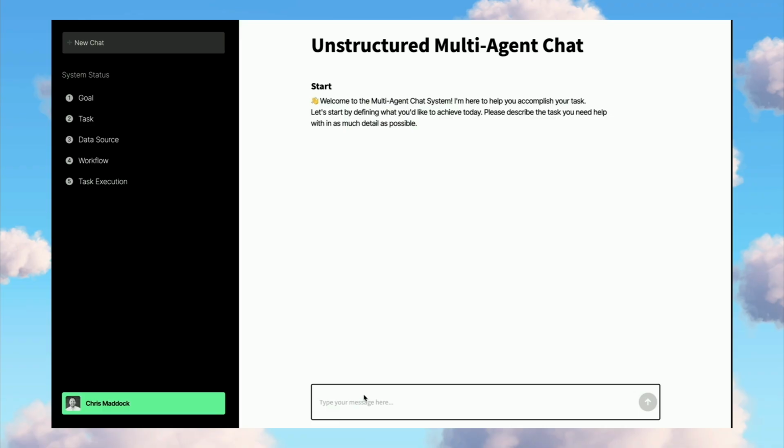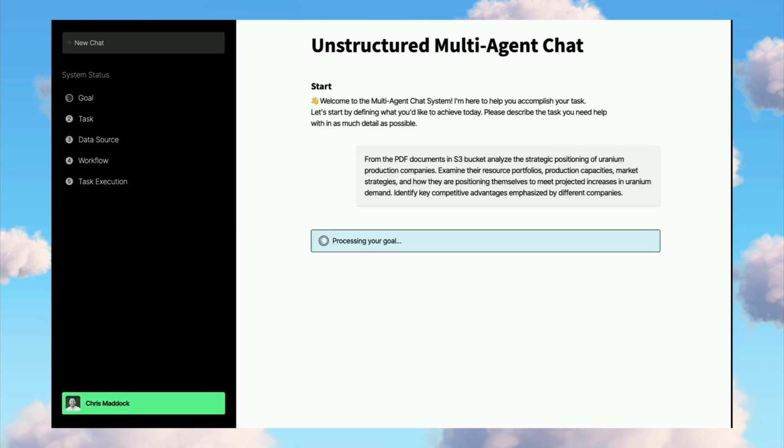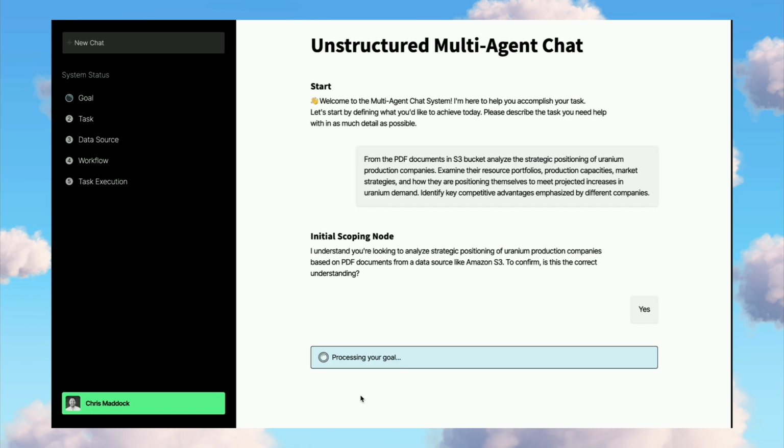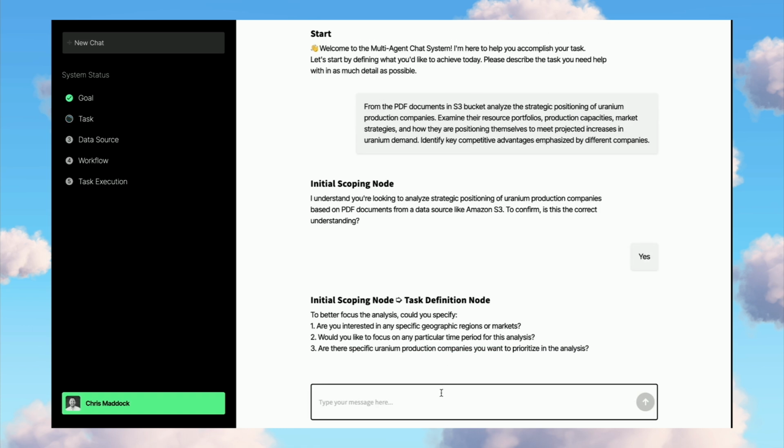So you can see this is just a Streamlit application sat on top of Unstructured's MCP server and its agents. So let me start this. It's saying, hey, I'm the multi-agent chat system, what can you do for me? And then I've pasted in, from the PDF documents in the S3 bucket, can you give me an analysis of the strategic positioning of uranium production companies? The model's replied, and it said, I think you're talking about uranium production companies, and based on PDF context, I think I can get them from S3. Can you confirm this is right?